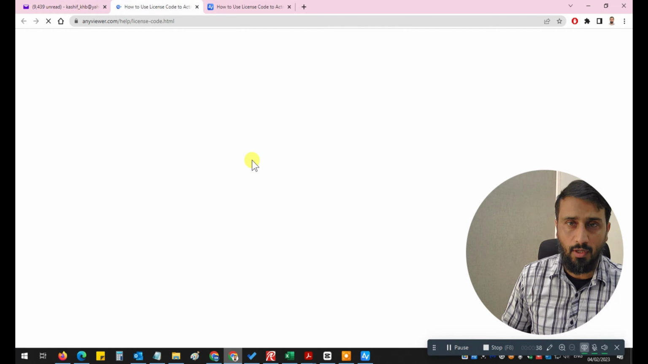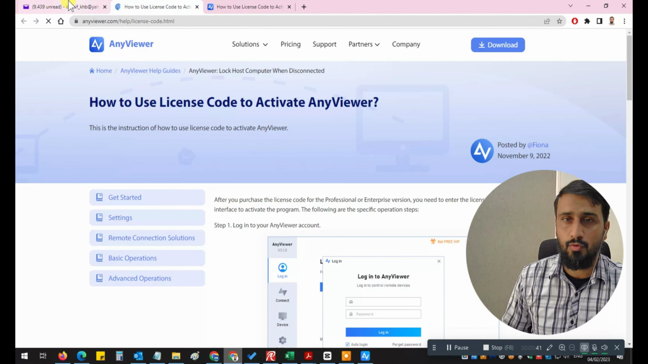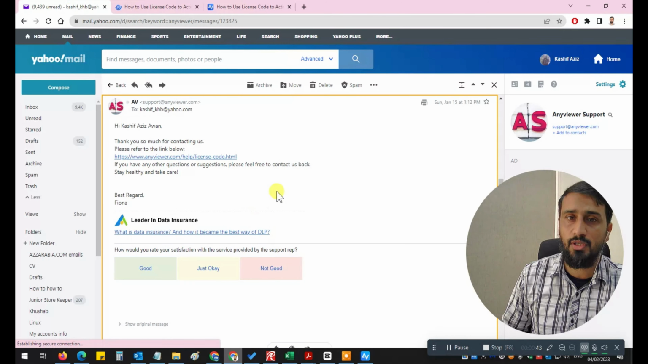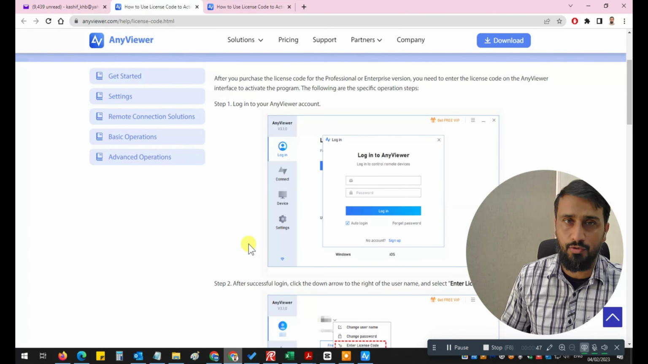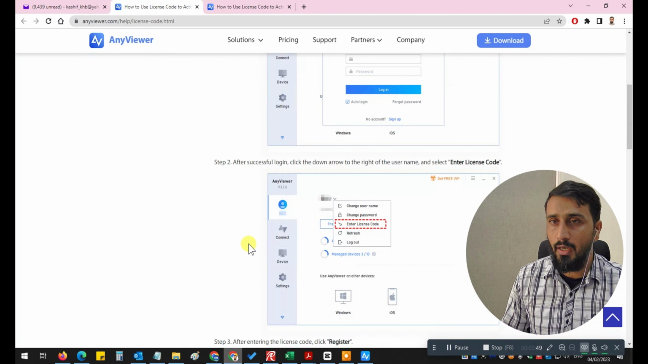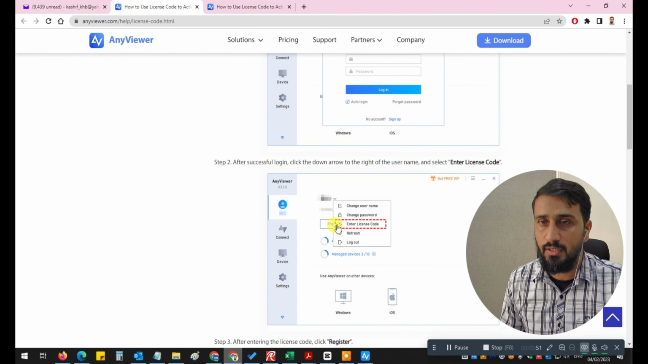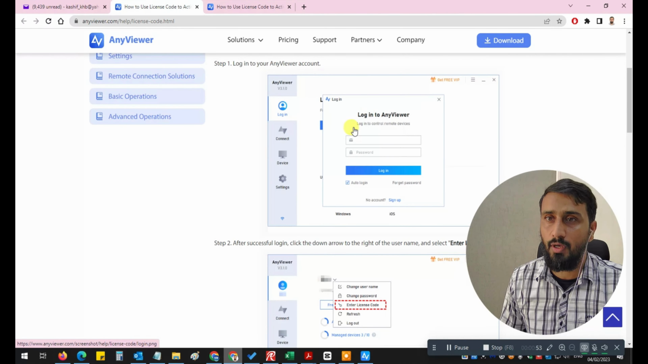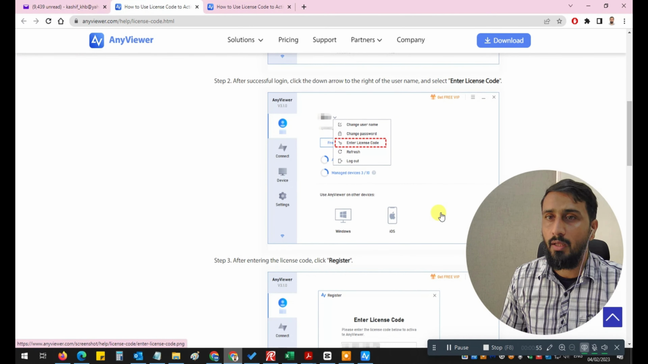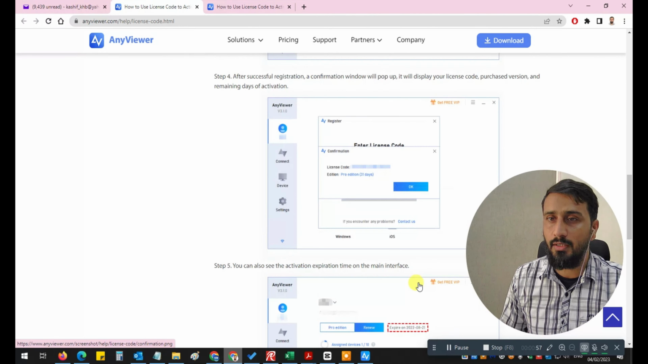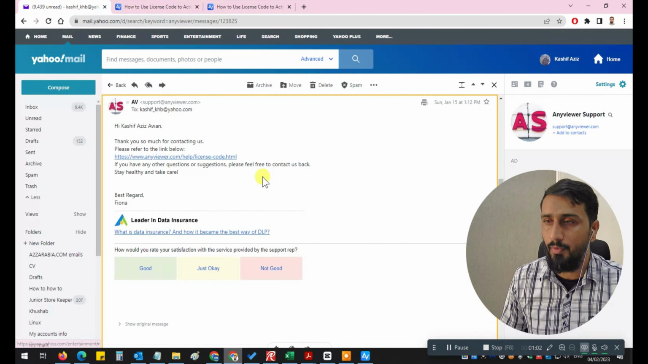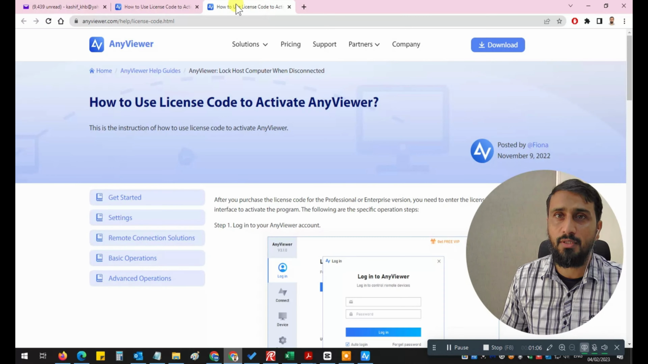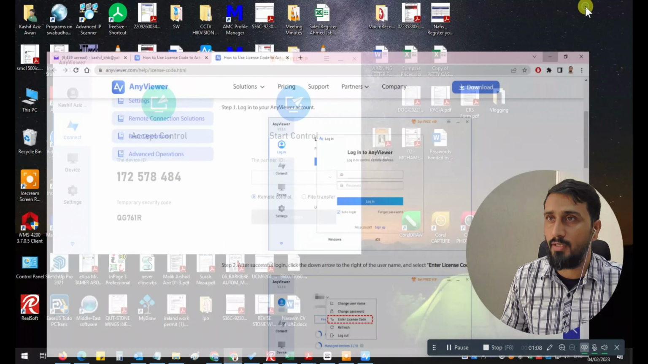Within minutes I received a reply, and they are very happy to help you. They sent me one link to a how-to. My question was how to register this key, and within seconds they gave me this how-to tutorial from their website, with proper guidelines and screenshots. Here you click, log in, then enter your license key and click register. So it's pretty easy to get help from the support team, which I like most, because most companies don't provide this kind of quick service.